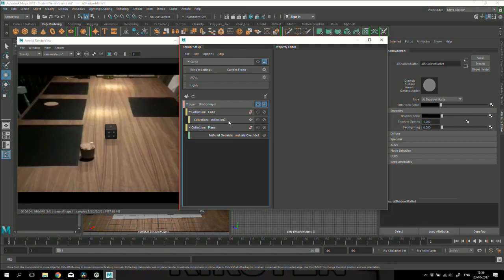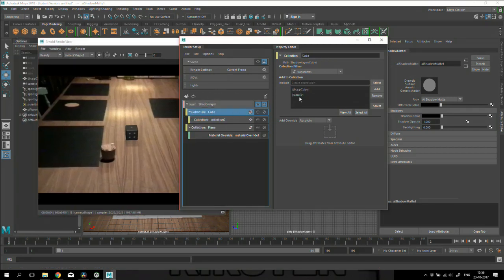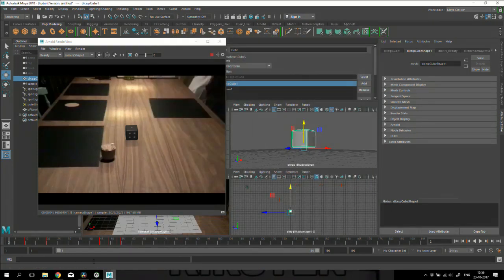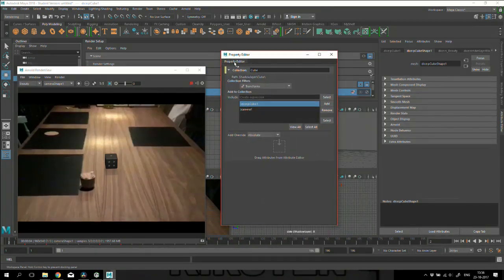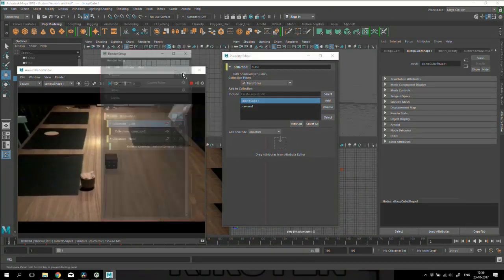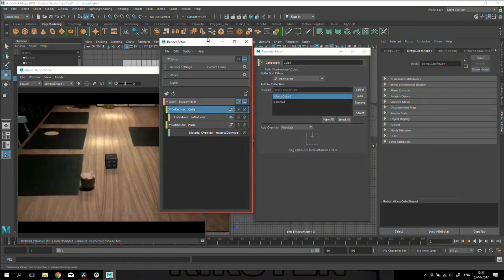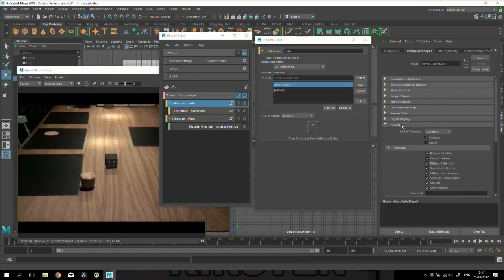What I want to do is go into my collection here of the cube, and I want the cube selected in my attribute editor over here. So I'm going to select it, and I close it down by accident. So we want this back. Good. Now that I have my cube selected, I want to tell it not to render.